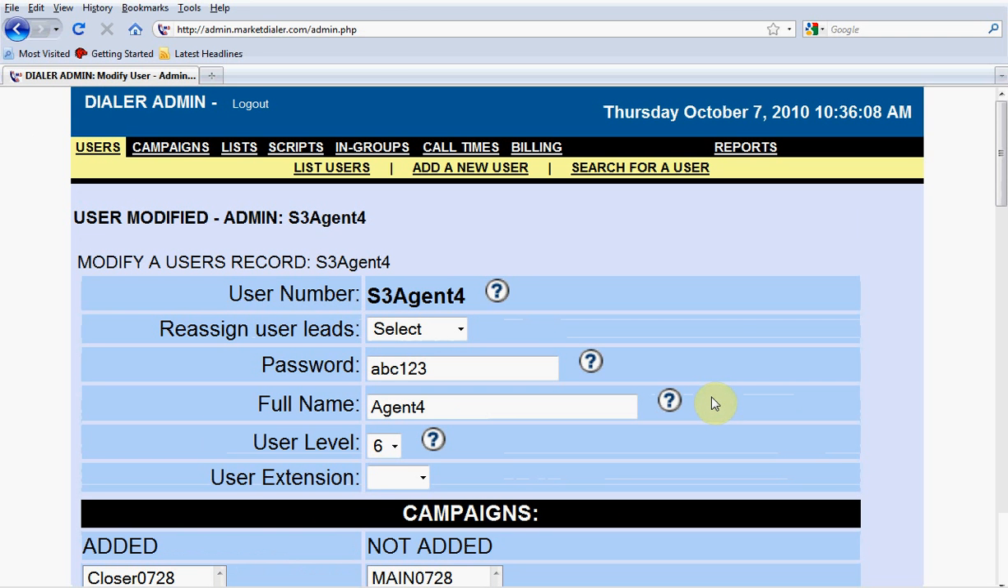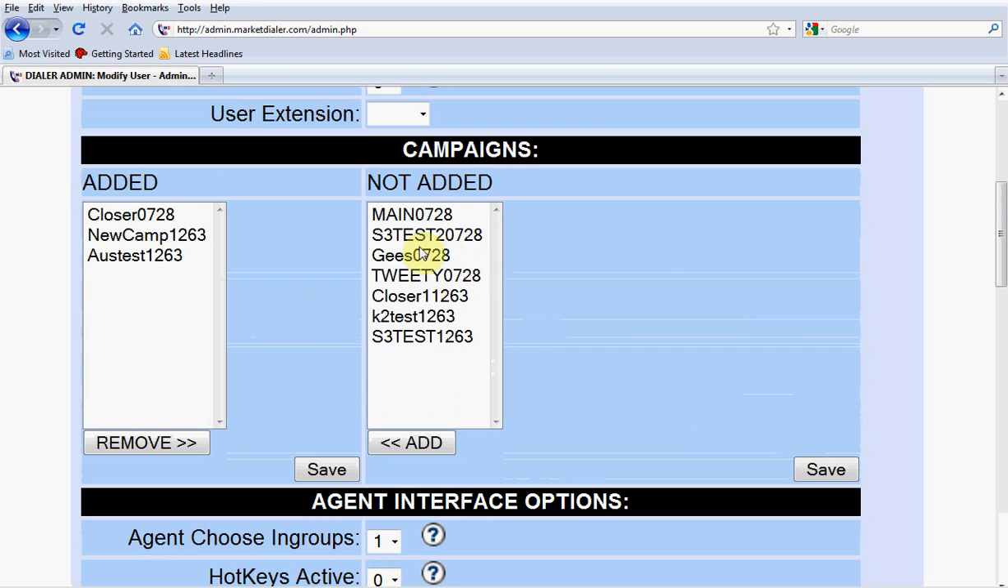So what we've discussed here is the user section in the admin portal, and we've gone over how to change a password, how to give them access to campaigns by sending them to the left or to the right, meaning if they're not added, it will not be in their drop-down menu when they log in.